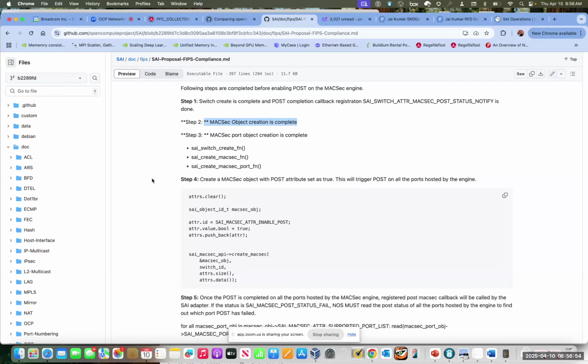So maybe one thing is, if we want to change the FIPS mode and we only do it at the switch level, then to enable and disable FIPS dynamically we have to destroy the switch, which causes traffic disruption. But if we do it at step 2, the MACsec object level, then the software can say, if we want to enable FIPS, we destroy the MACsec object and create it again, right? Then whichever MACsec object has been created will have disruption, but not all the ports, right?